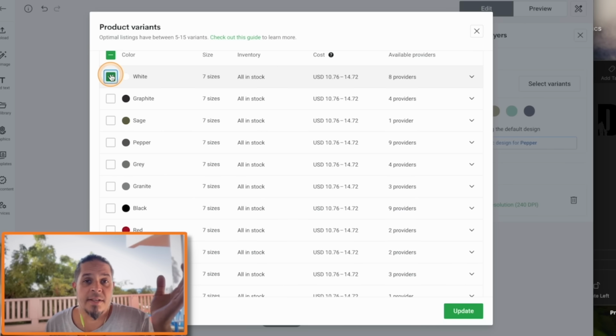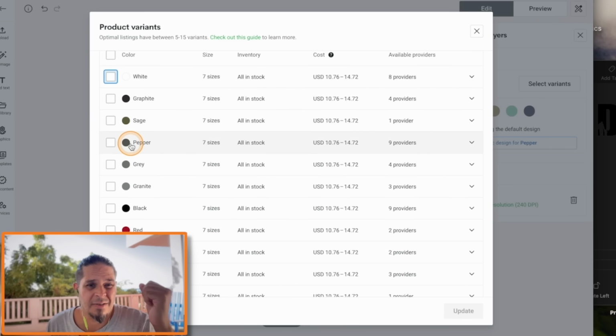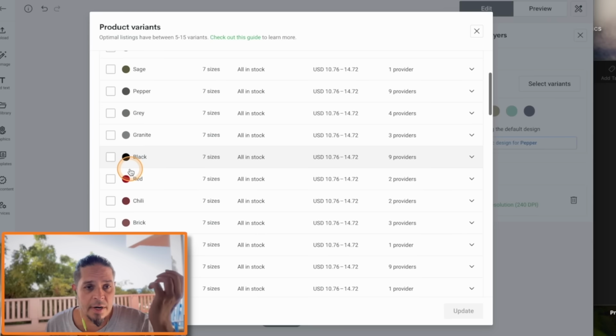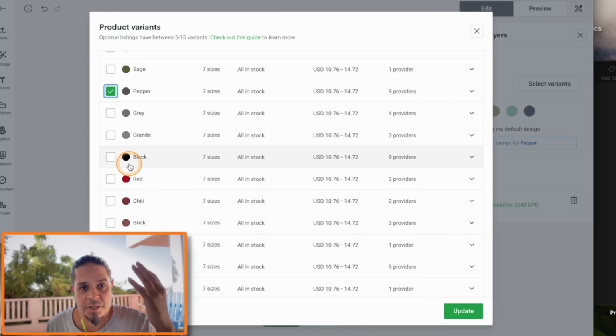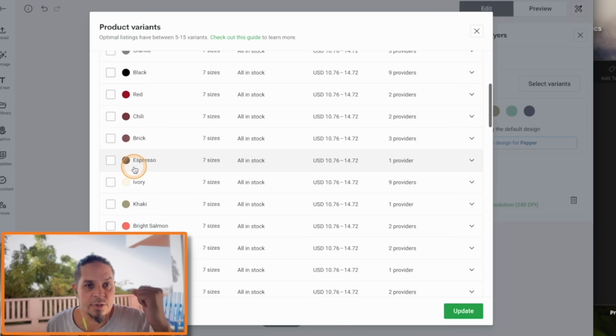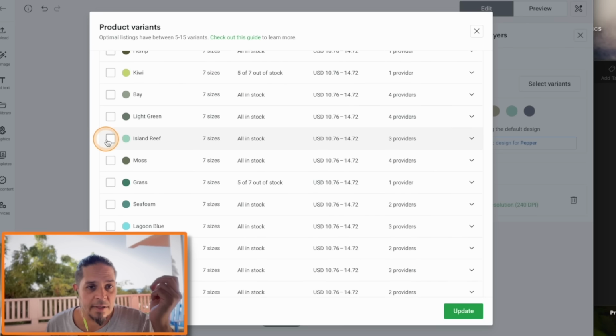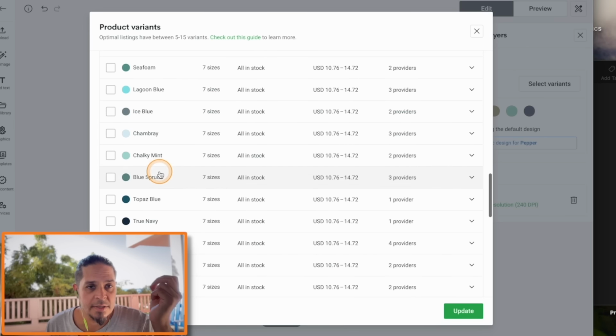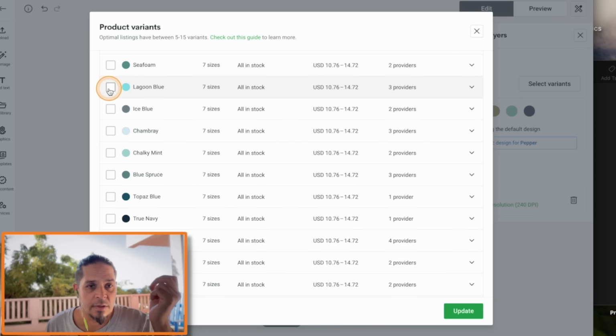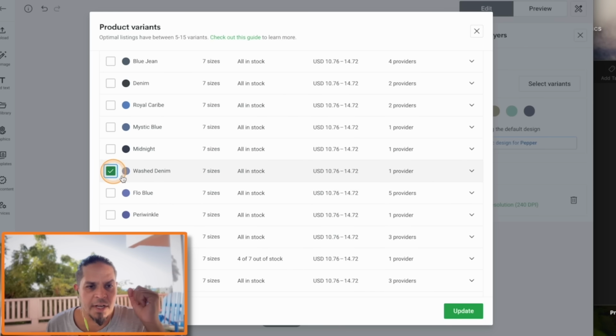So by default, white is selected. I'm just going to deselect the white here because I don't actually sell white, almost never anyway. Pepper is a cool color. It's like a washed out sort of black. Black we won't use because the design itself is black, so it won't show up. We can pick khaki, maybe that island reef, that same idea that we were looking at, maybe a lagoon blue, and the washed denim looks awesome too.